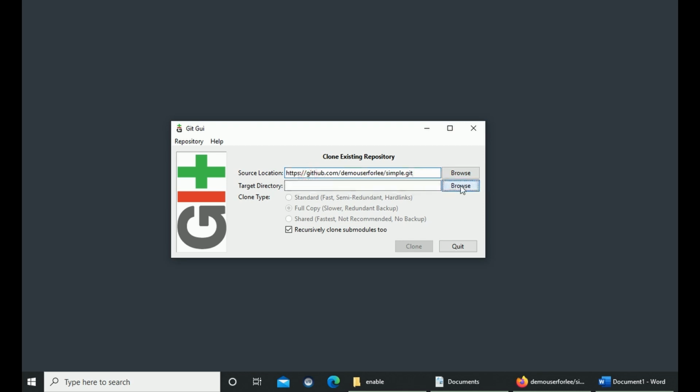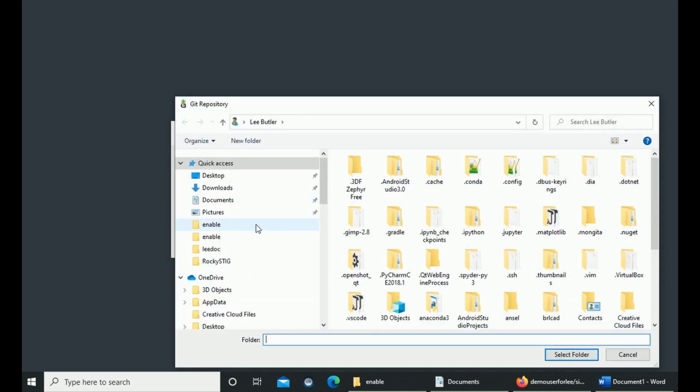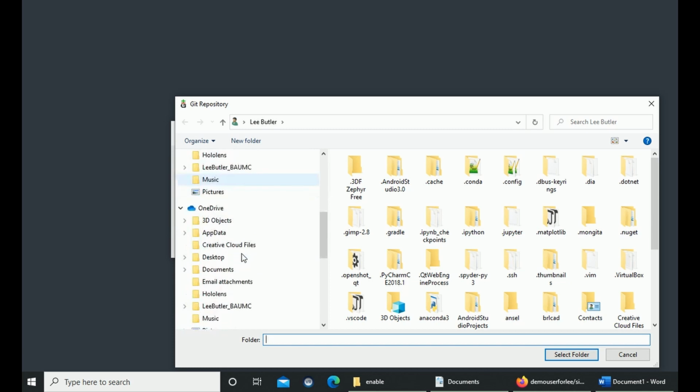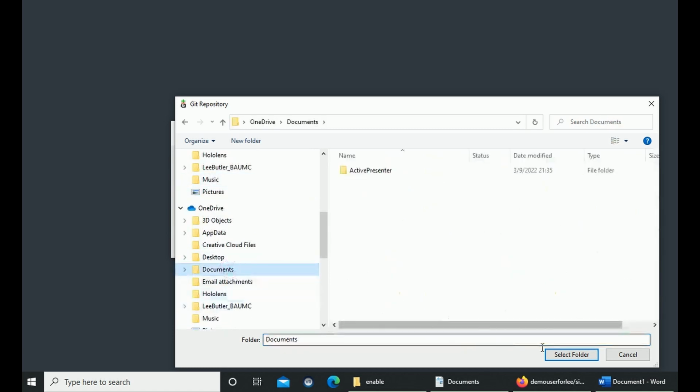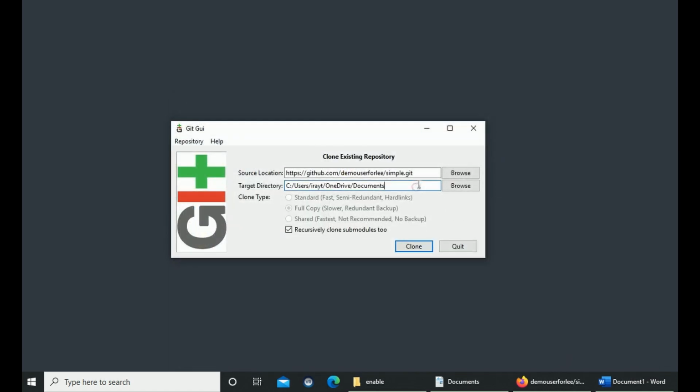Then click the Browse button for the destination location. I'm going to select the My Documents folder and add the name Simple to the path so that Git GUI will create a subfolder for the repository.